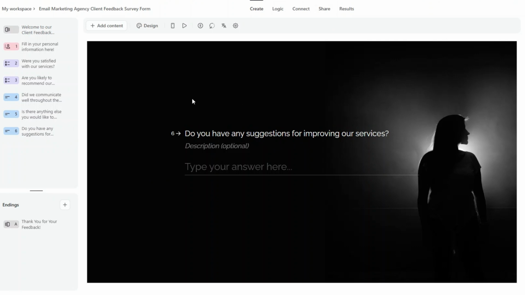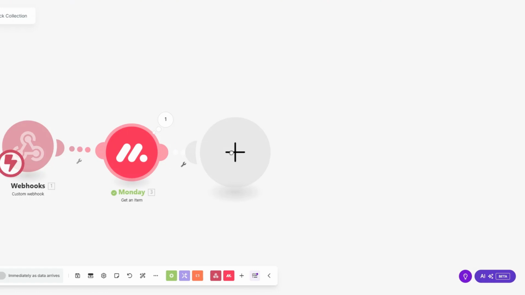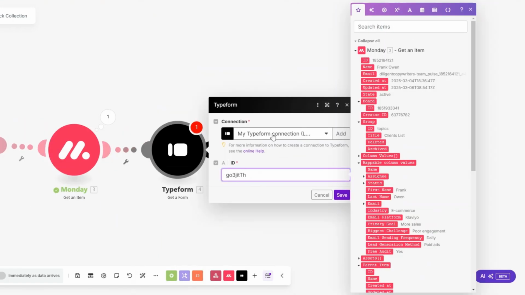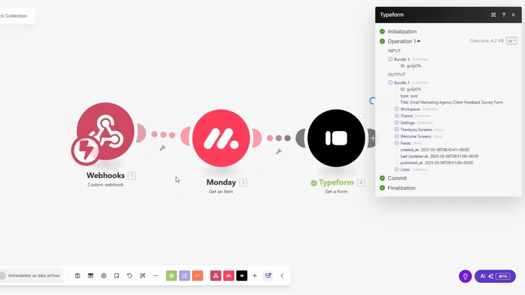Now, you can choose to add more questions and get as specific as you want to make your form more personalized to your services. I'll click on share, and then on the link to our form, I'll copy the unique ID of this form, which is the last part of our link. And then on Make, I'll search for Typeform. Click on the Get a Form module. Here I'm going to choose our connection, and the unique ID that we just copied right here. Click on save, and here you can run this module and see we're going to create our form.